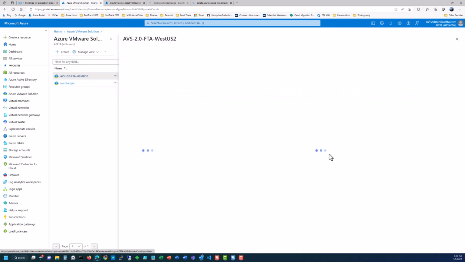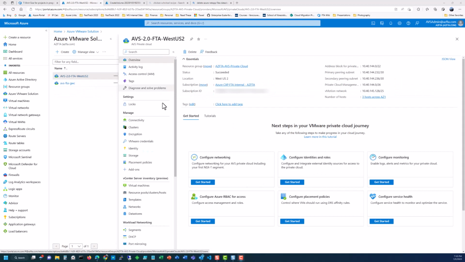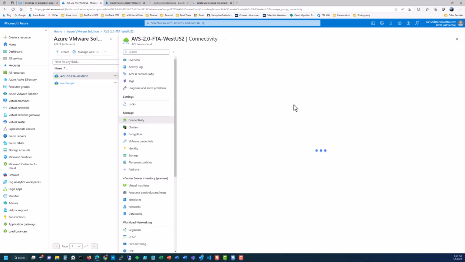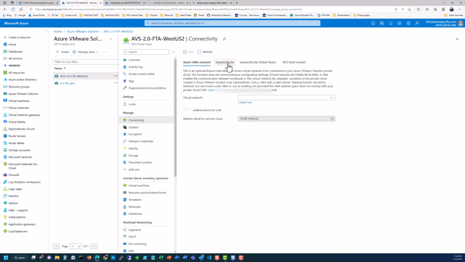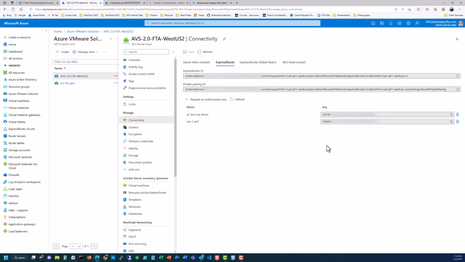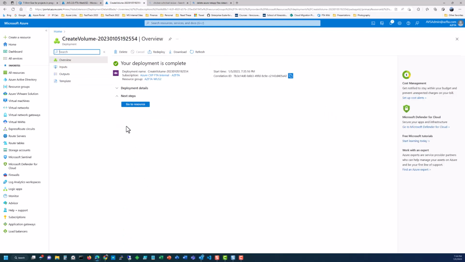So we'll open up our SDDC, and then we're going to choose connectivity. And under connectivity, we're going to go to ExpressRoute. We need a key to create the circuit between AVS and the ExpressRoute gateway that we built on the vNet that's attached to the Azure NetApp Files. So you can see I've actually got one here from my previous lab. If I wanted to create a new one, I would just click on Request Authorization Key, but I'm going to use this one because we can, because it's not in use right now. So copy to clipboard, switch tabs, the deployment's complete, that's great.